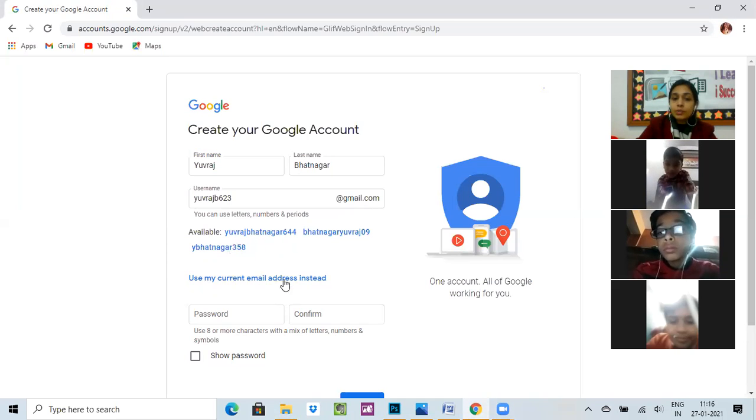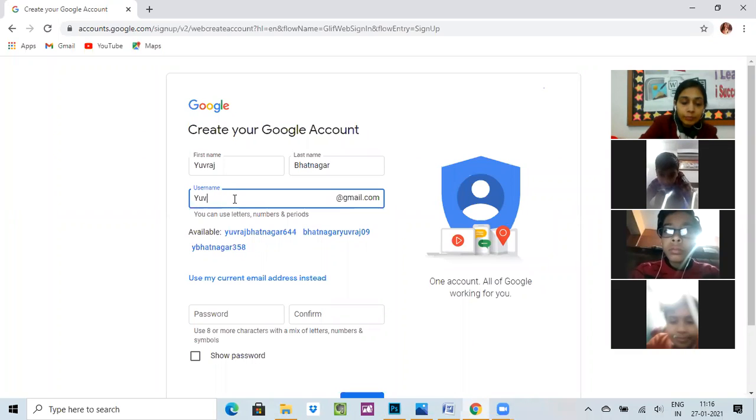It is giving us the option that if you want, you can make Yuvraj Bhatnagar 644. Generally you have to make your ID very simple. I'll write the ID Yuvraj, okay, I'll write Yuvraj 22. This I am trying to make. Let's see whether it would be able to be done or not.